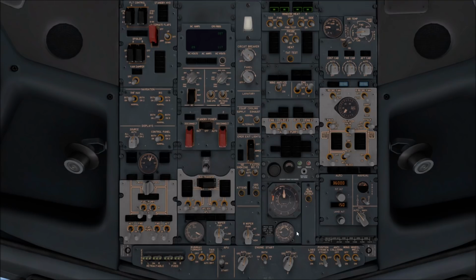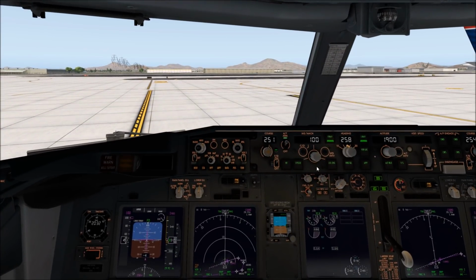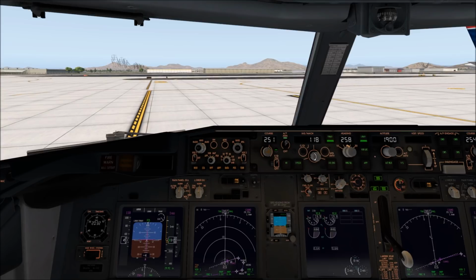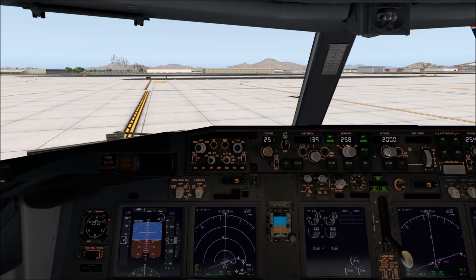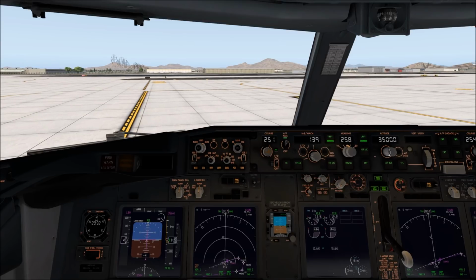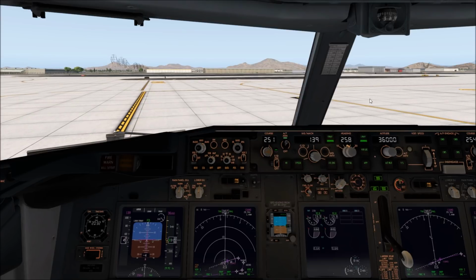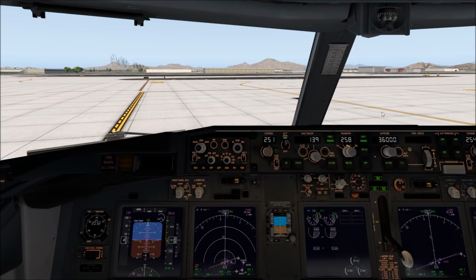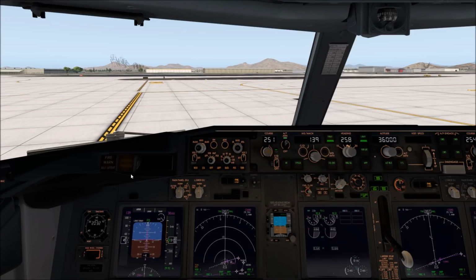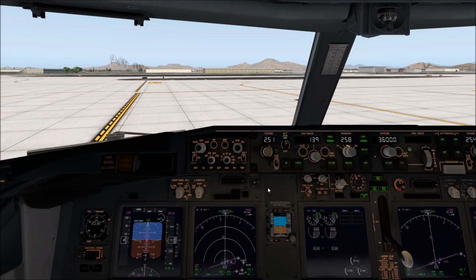Now we're going to go to front here. We're going to finalize our MCP. We're going to turn this to our V2 speed, which was 139. We're going to set our altitude to cruise, which was 36,000. So that is good. We're now going to configure our flaps to 5, which is our takeoff. We're going to check for any messages and see if they need to be cleared. So it says FMC reset, so that's fine.